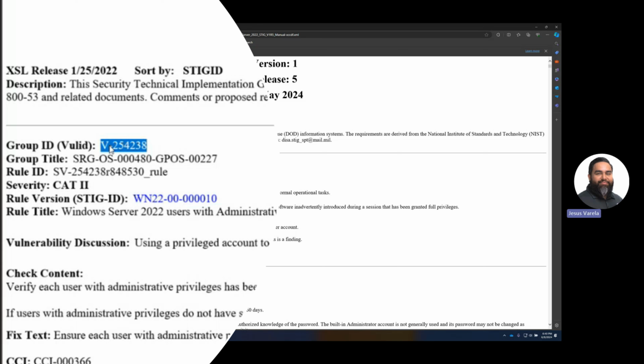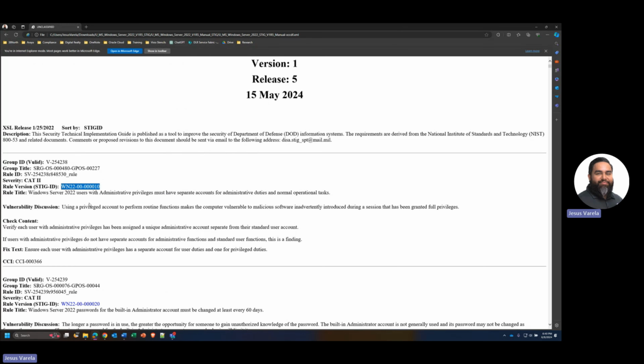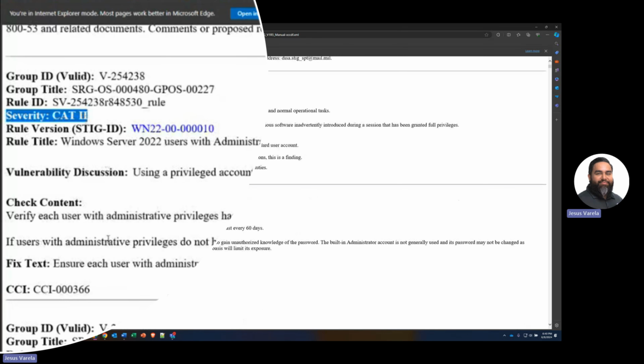The VID is also unique. However, it's not as easy to decipher just by looking at it. So I recommend looking at the STIG ID. I do want to call out that the severity is listed here as well. So STIG severities are Cat 1, Cat 2, or Cat 3.